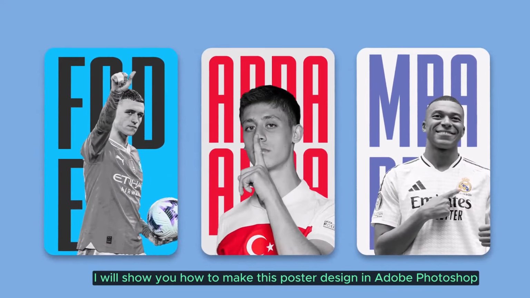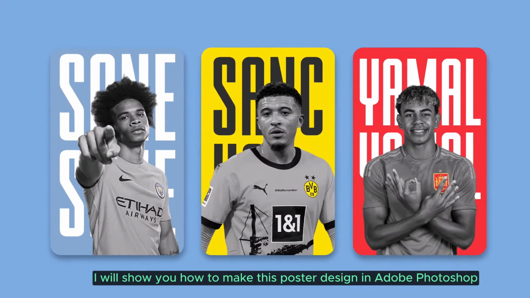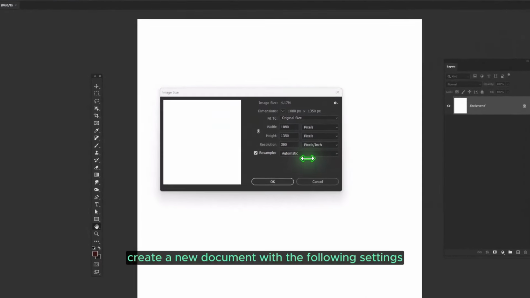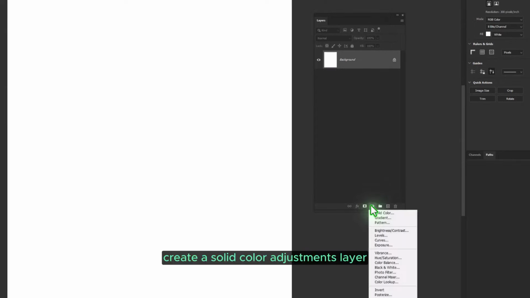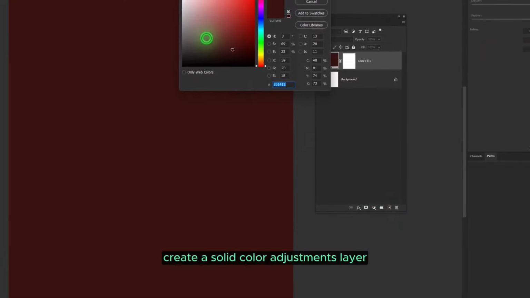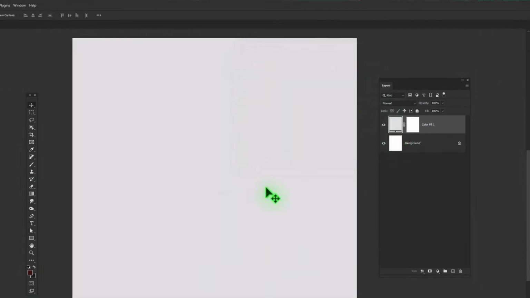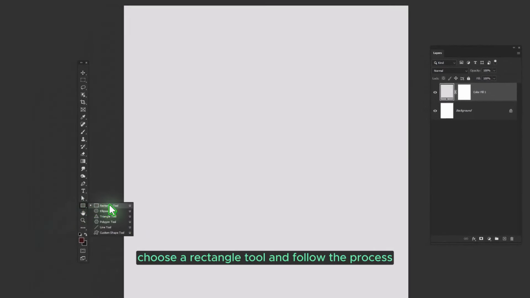In this video, I will show you how to make this poster design in Adobe Photoshop. Create a new document with the following settings. Create a solid color adjustments layer and choose this color. From Shapes, choose a rectangle tool and follow the process.